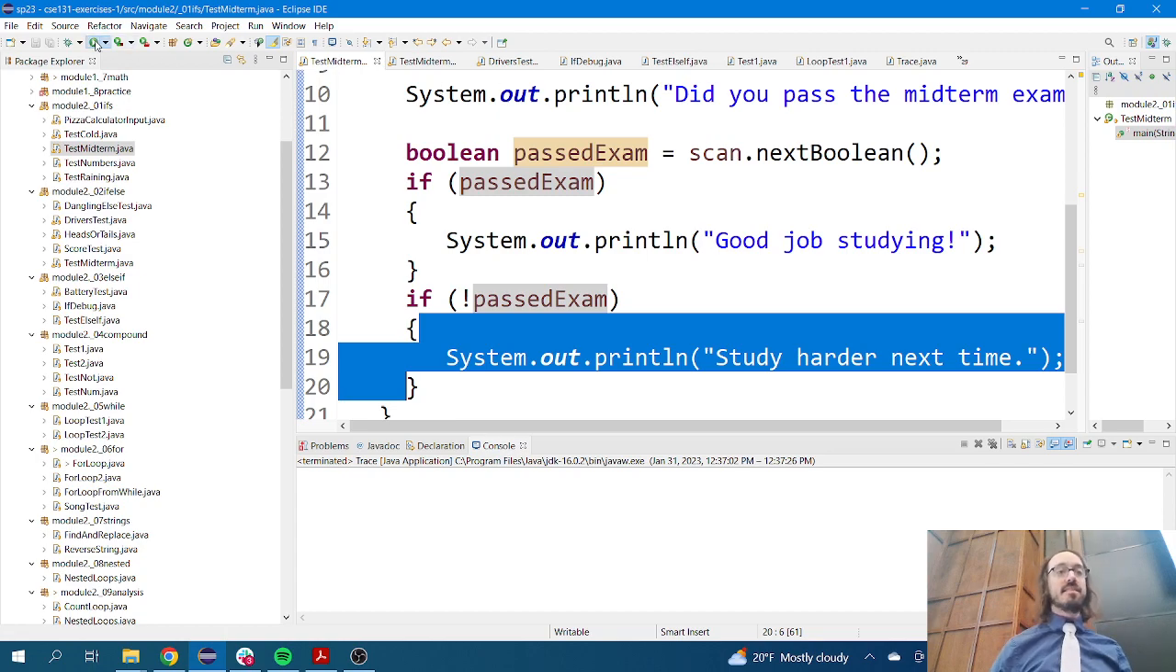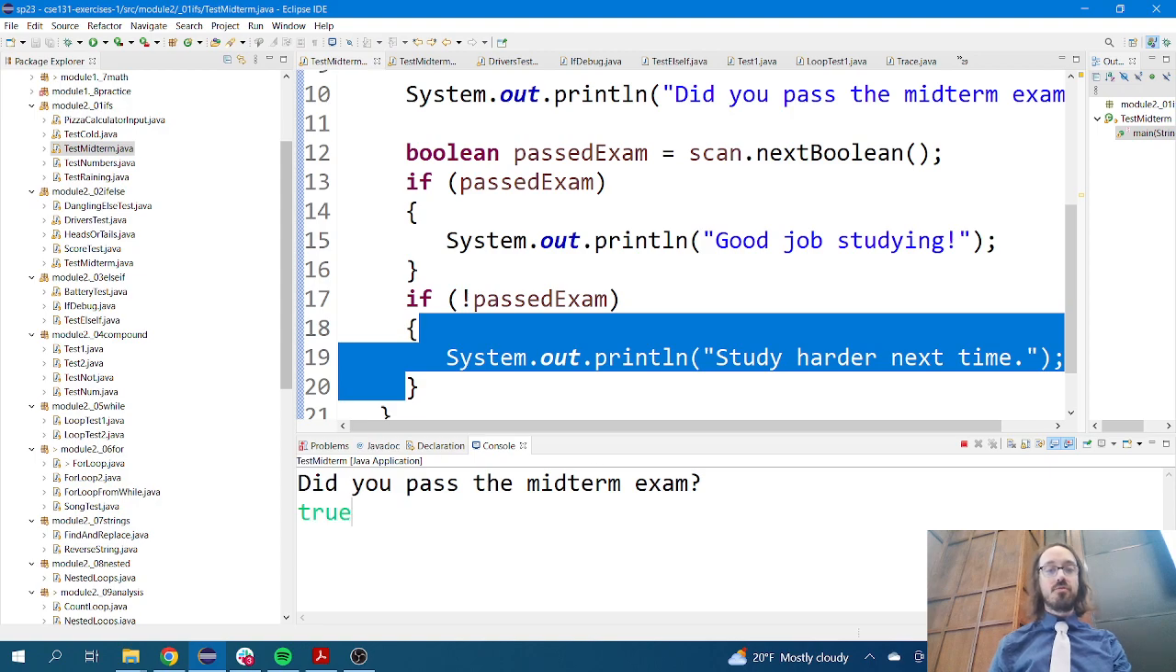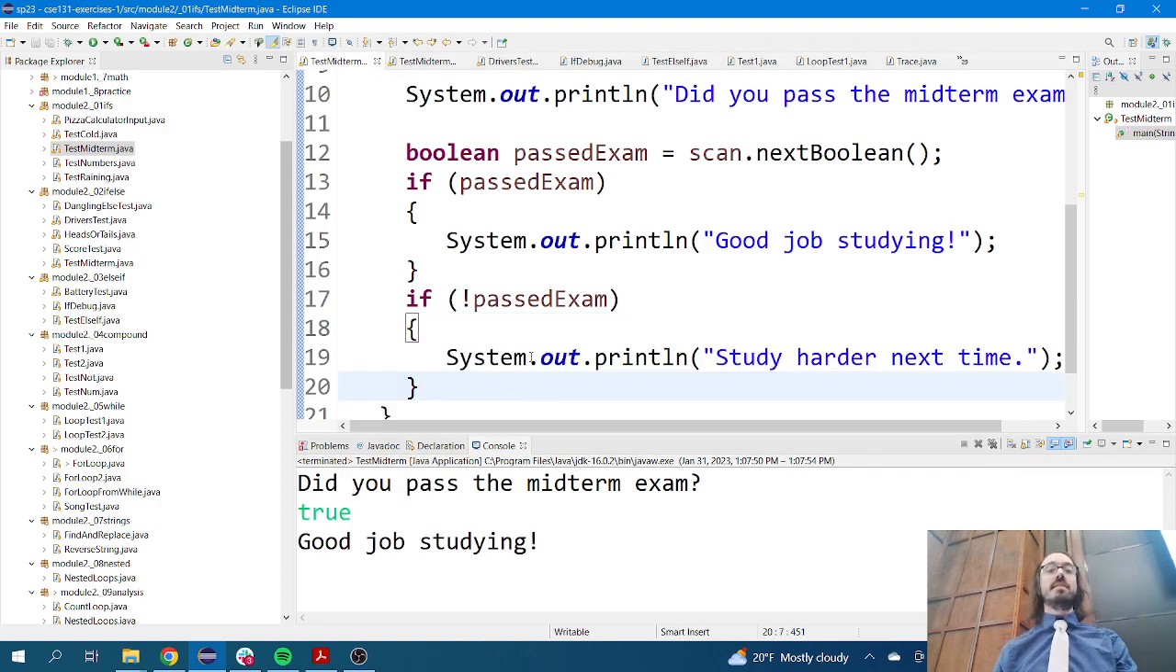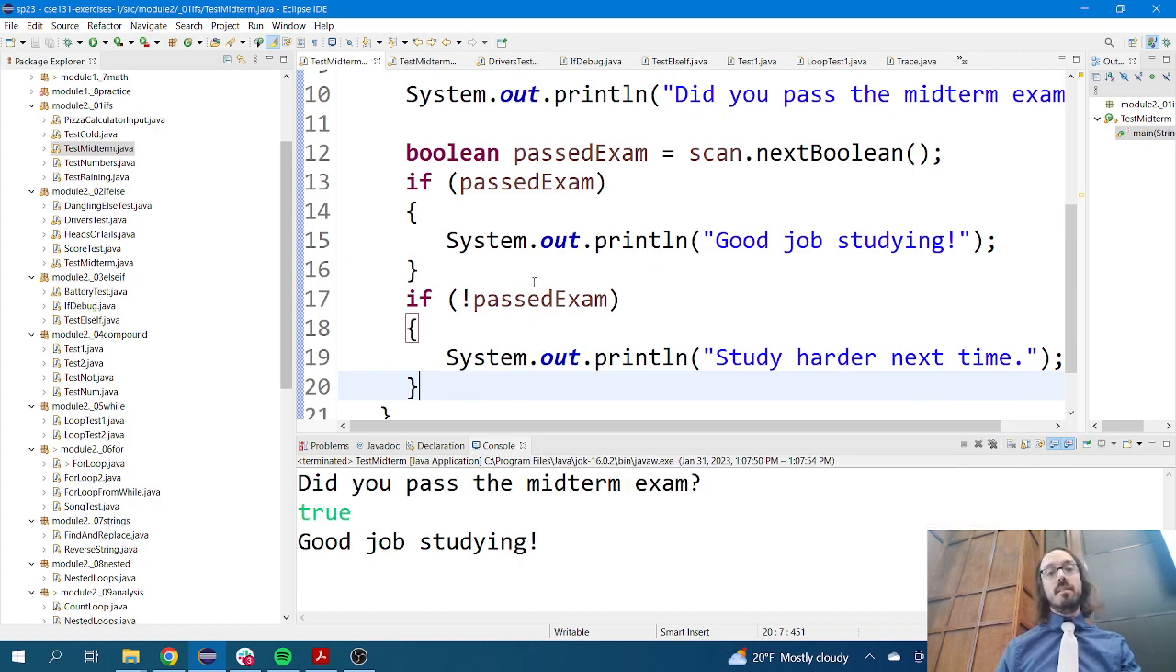And you can test this. It's not terribly exciting, but of course, if you type in true, you can see that it does execute the top and not the bottom, right? So this statement never got printed out. If I typed in false, then we would have seen the opposite. But those are the only two options.